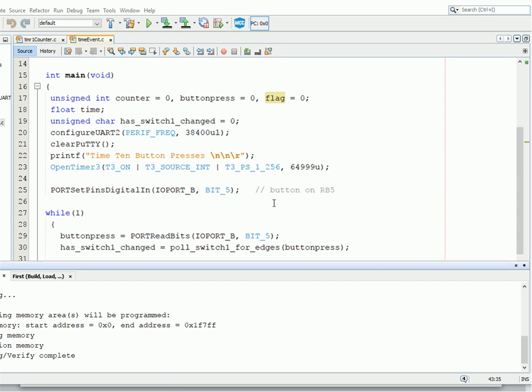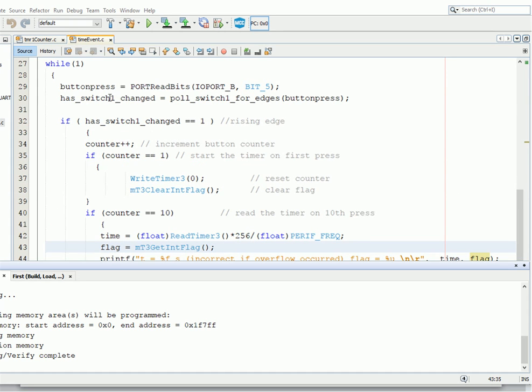So we've set up the clock, timer 3 in this case. We've got a button on bit 5, RB5. Here's our code for checking whether or not a button has been pressed. And this has switch 1 changed. That tells us when we found button presses. I've got a counter to count the presses.